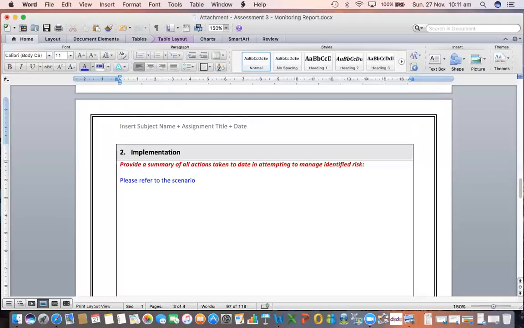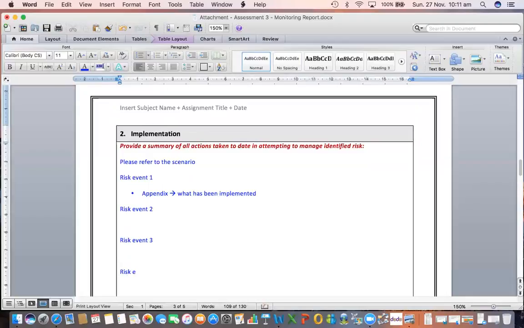You need to look at this risk event 1, and how it is implemented. This is the implementation of risk event 1. Look at the appendix. What have you done to reveal what has been done, what has been implemented. And risk event 2, and so on and so forth. Risk event 3, risk event 4.